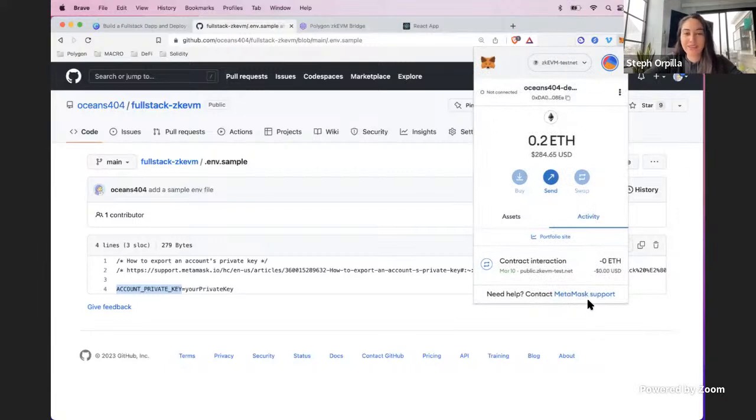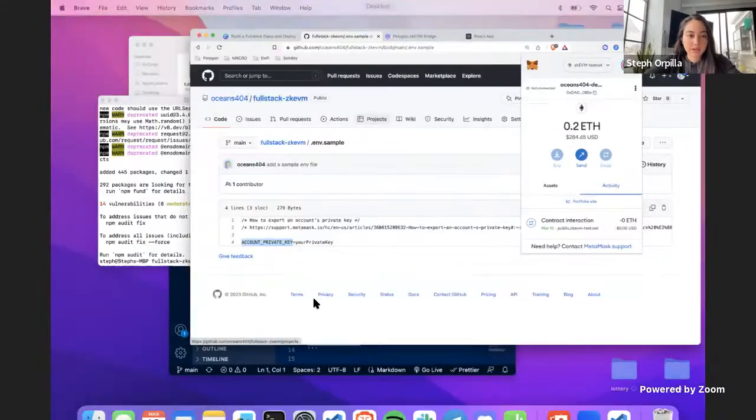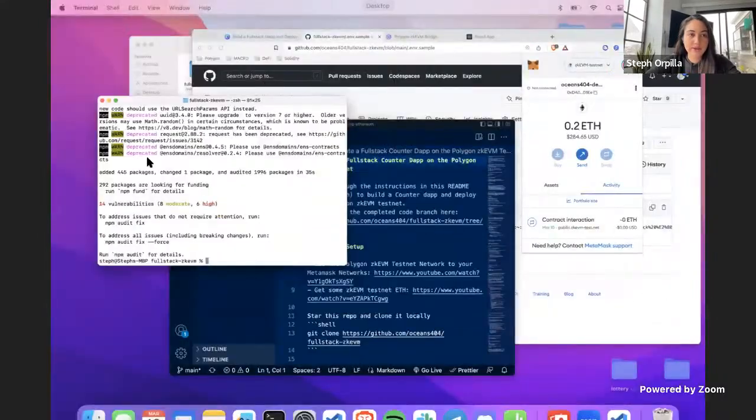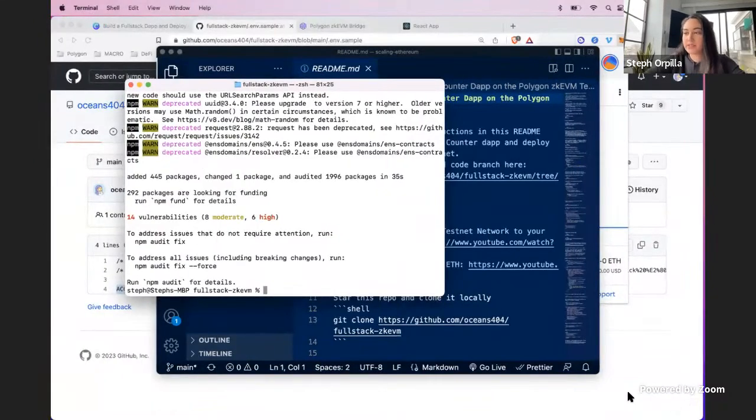So I already have this in a .env file, and I'll just copy this over. But if you wanted to do your own, we're done with that installation step. The next step is to copy the .env.sample to a .env. So I'm just going to run that command. This is in the README. So it's doing a copy of .env.sample to an env file.